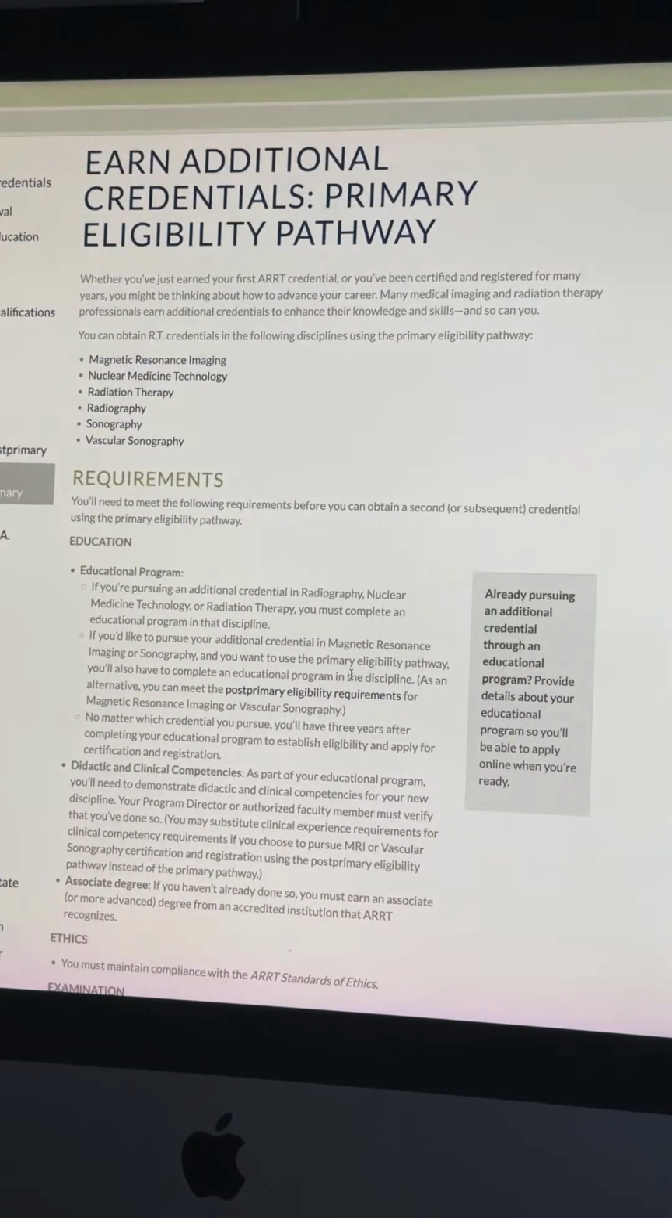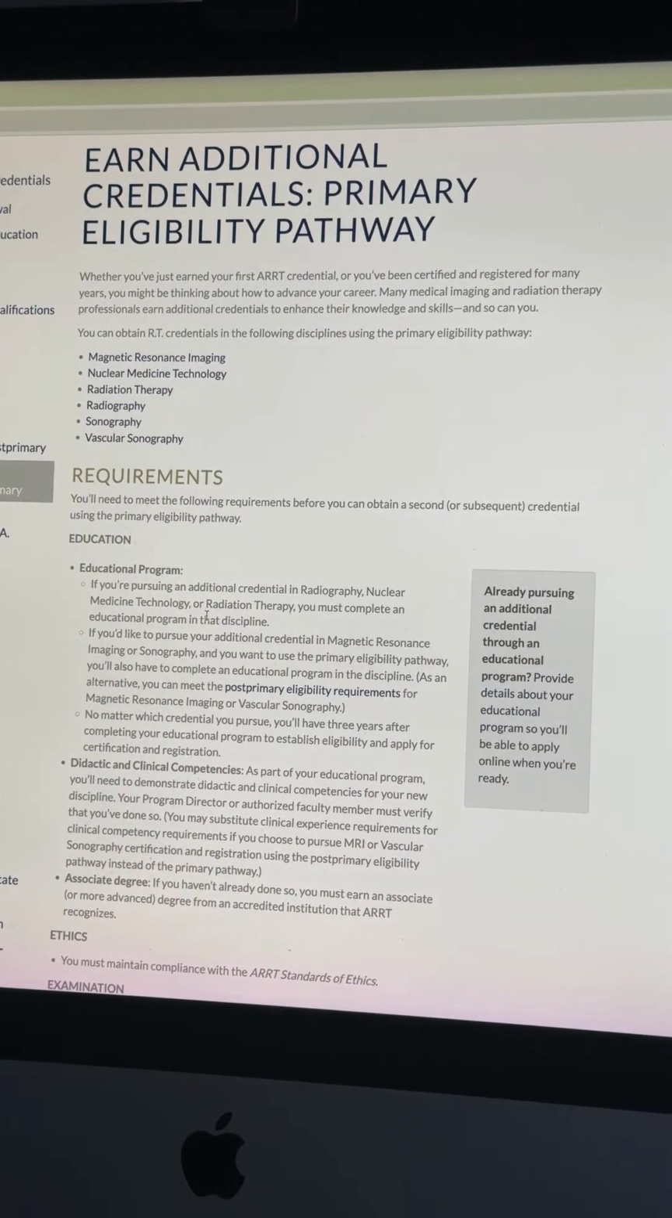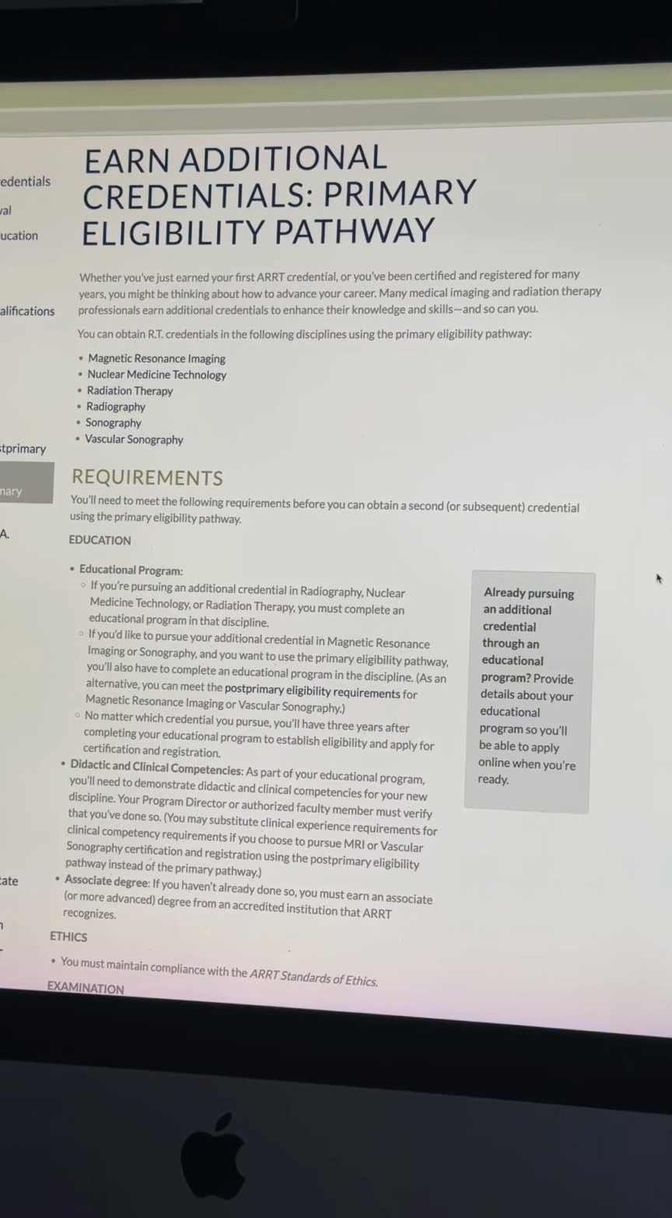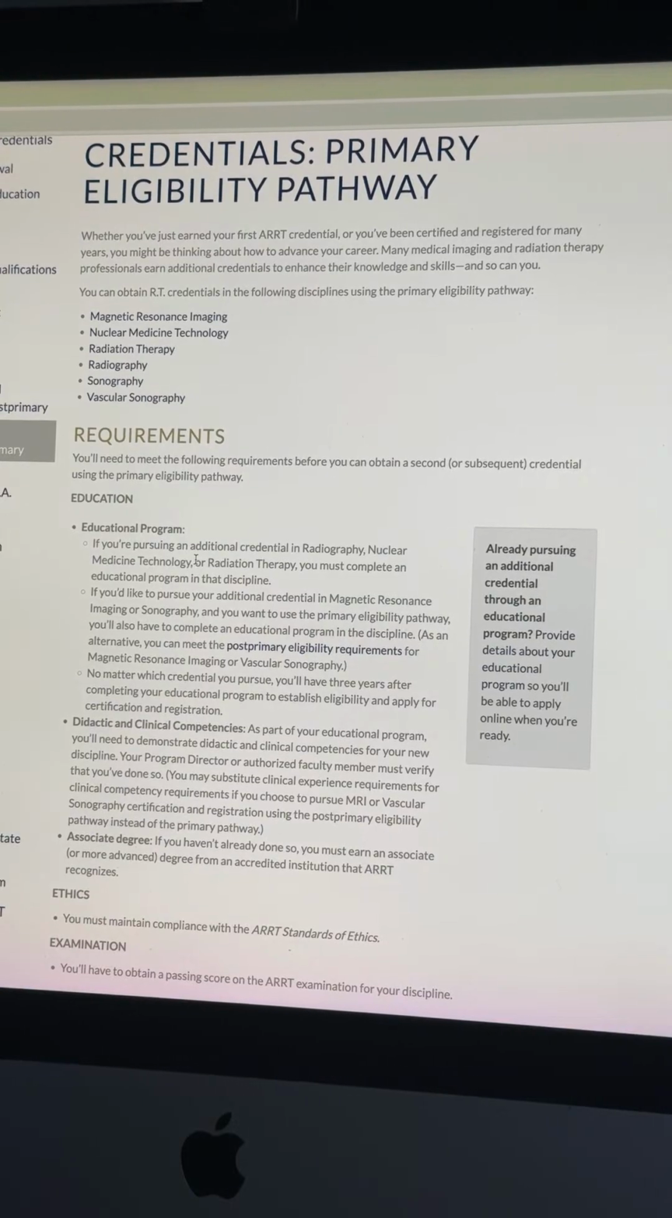So what are the educational program requirements for these primary pathways? This is very important. If you're pursuing an additional credential in radiography, nuclear medicine, or radiation therapy, you must complete an educational program in that discipline. So again, you have to go to school for one of these. You have to.